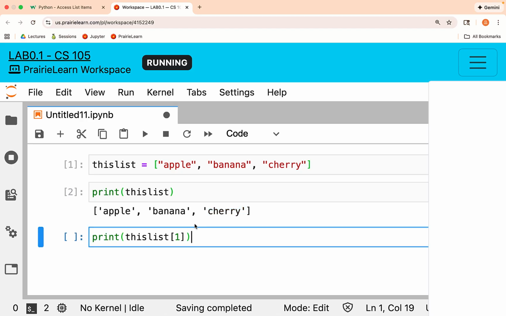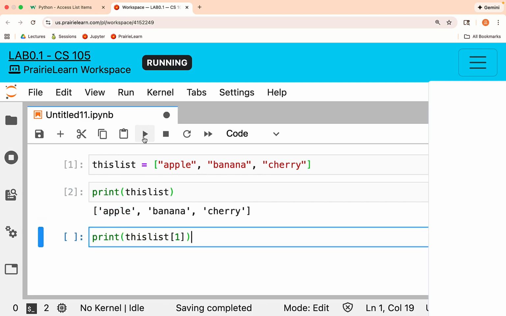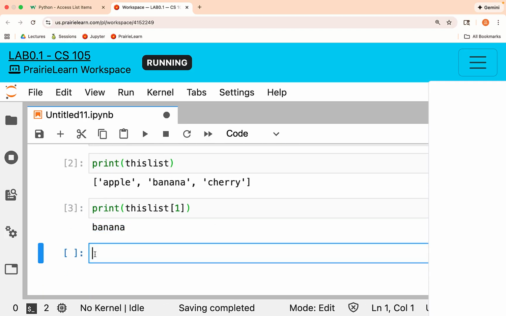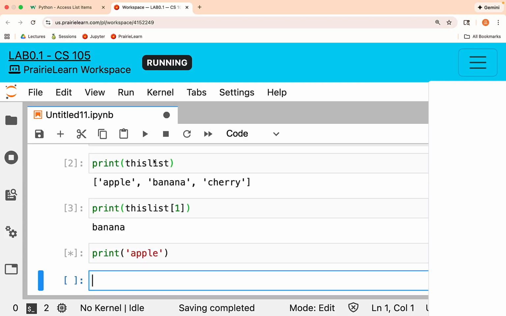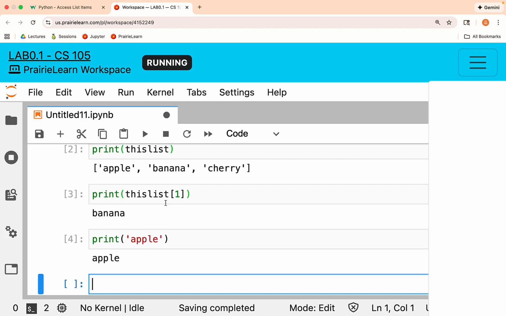All right, now what they show us is that we can print this list at index 1. Remember, we start at index 0, so that banana should be index 1. And again, when we print strings, it drops the quotes. So here, if I print the string apple, it drops the quotes. Okay, some of that I think can be a little bit weird to look at.